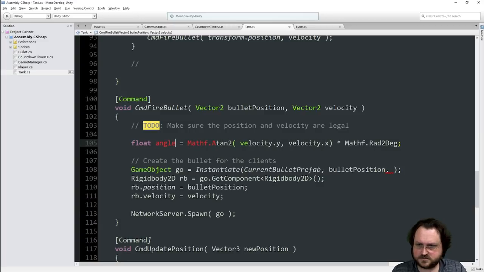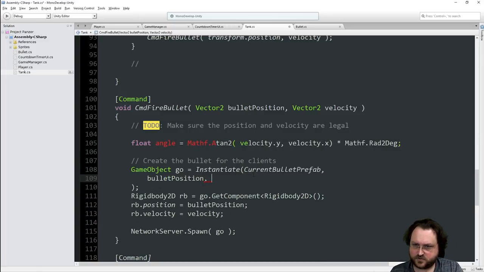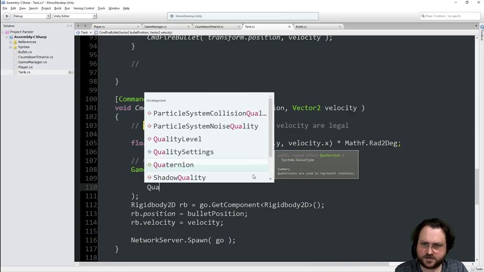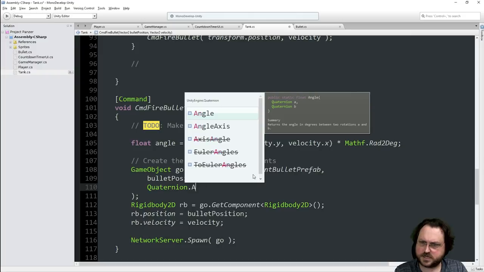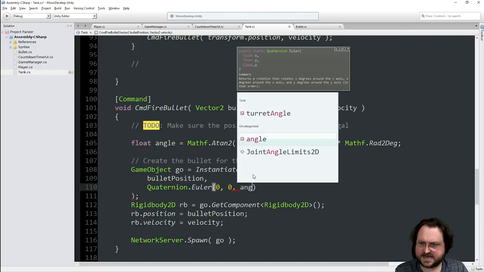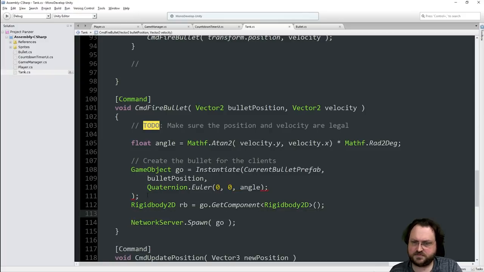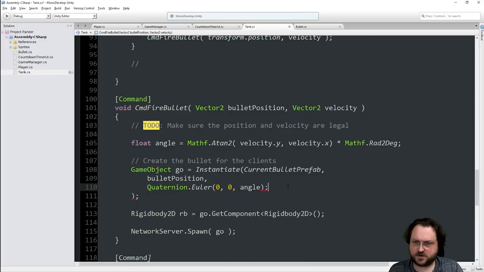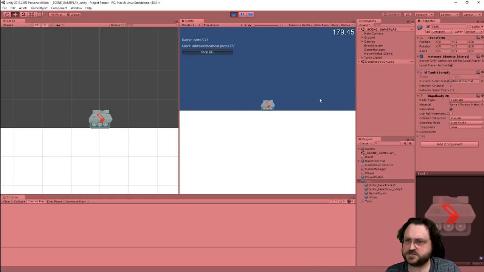Float angle, and that angle will be a quaternion dot Euler, Euler, and its rotation through the Z axis in this case. So there we go. We'll feed the position in when we instantiate it, and that should get rid of that little blink when we spawn the bullet. Now, it might be doing some weird collision stuff, which is why it's ending up moving in a weird location. Okay.